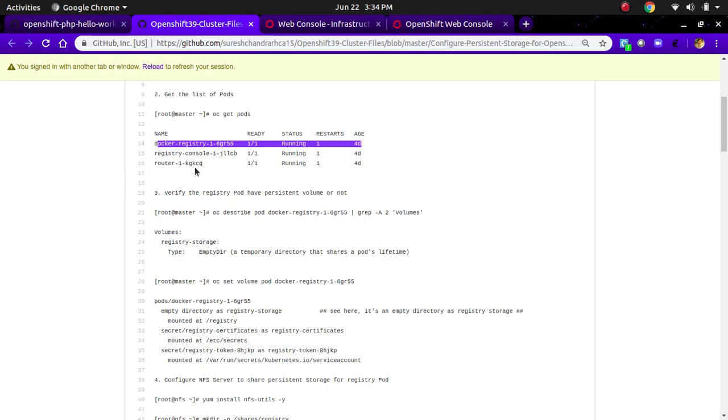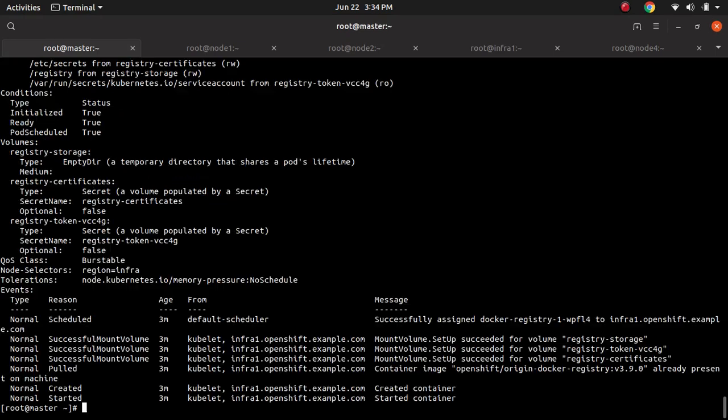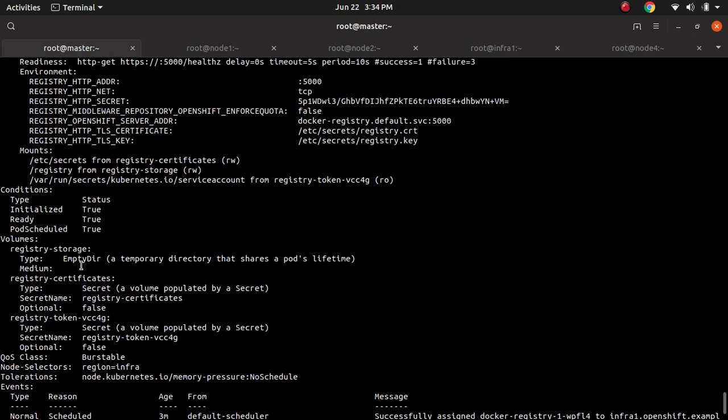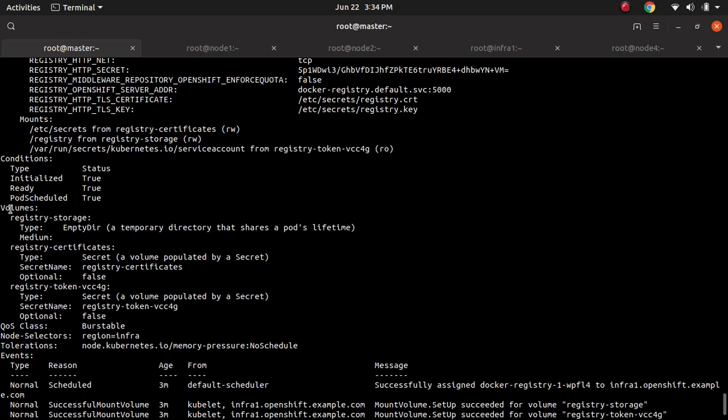So what you can do is use this command oc describe pod and the name of the pod. You can get the details. It will give you a lot of details here. The most important is volume. You can see the volumes here, and the volume is registry-storage. This is the name, and the type is emptyDir. It means it is a temporary directory that shares the pod lifetime. So that's why your images are deleted from the /registry.